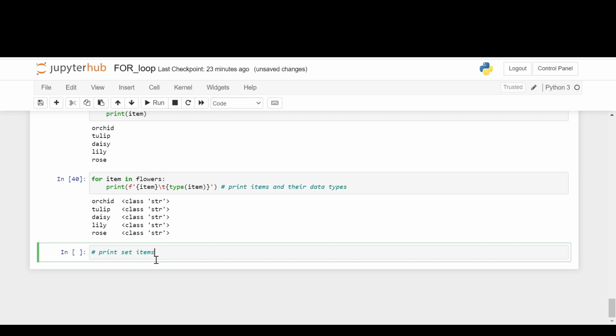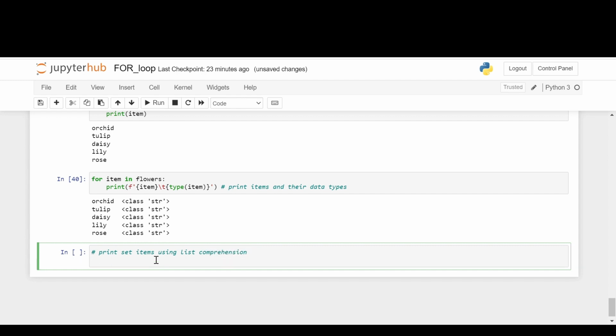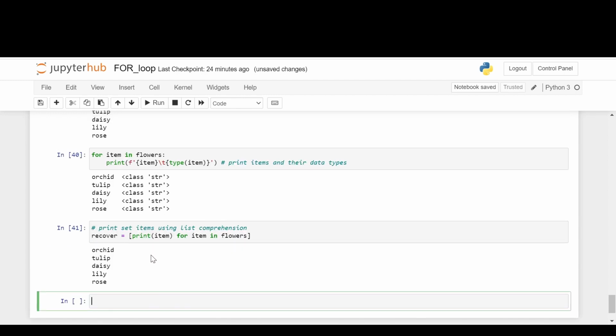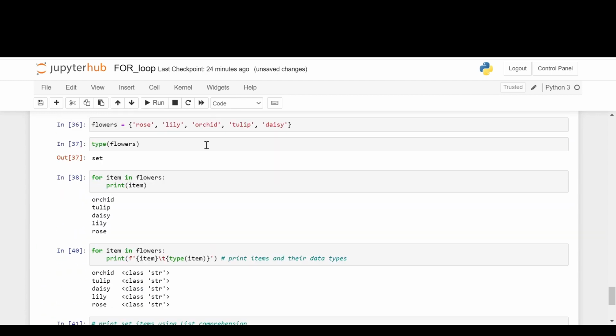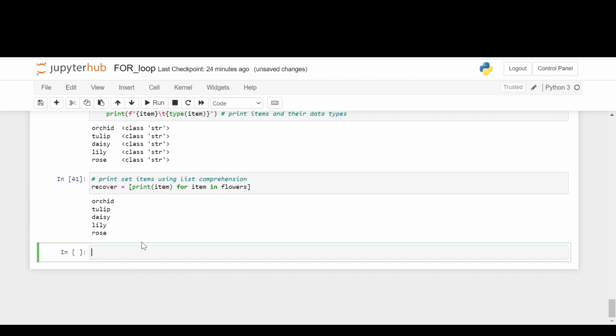Print set items using list comprehension. So give a variable name, print item for item in flowers. We are getting the elements in this set using a list comprehension.